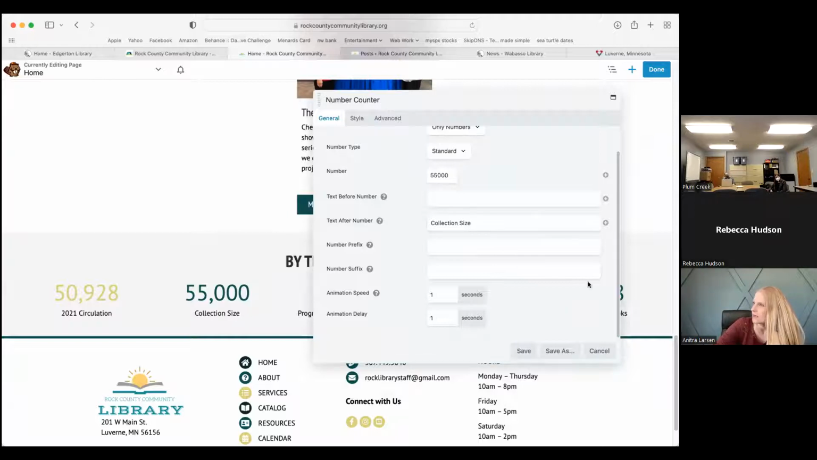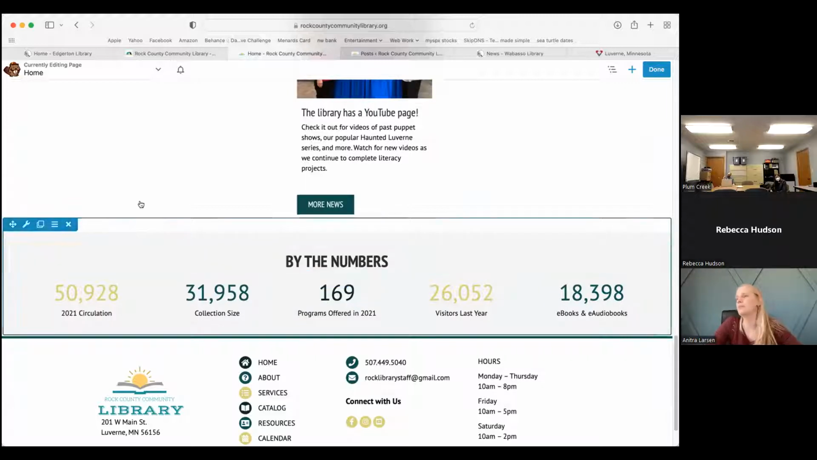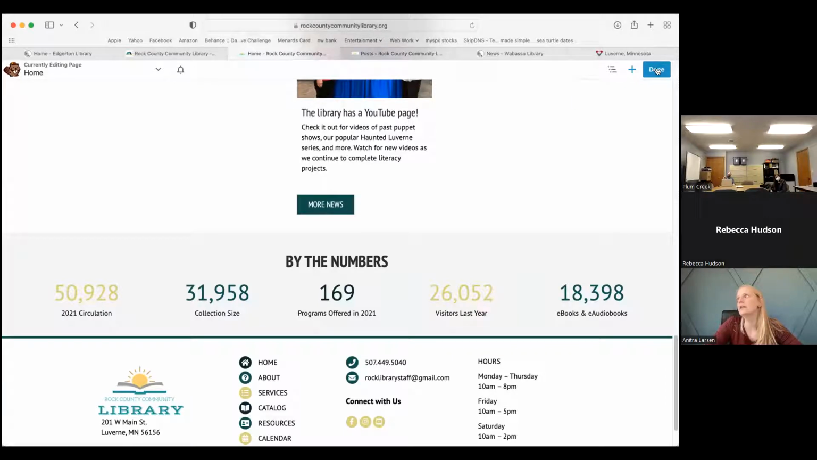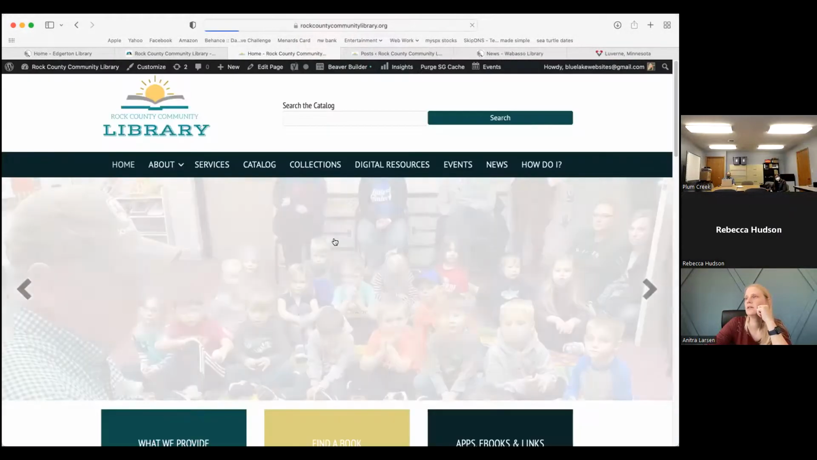So, all right, I'm going to cancel out of this module because the collection size did not grow quite that much in 5 minutes. Okay. And then once you're done editing the page, again, you'll click this done button in the top right and you'd click publish to make your changes live. I'm going to click discard just in case I made some changes I don't want to save. And we'll click OK.